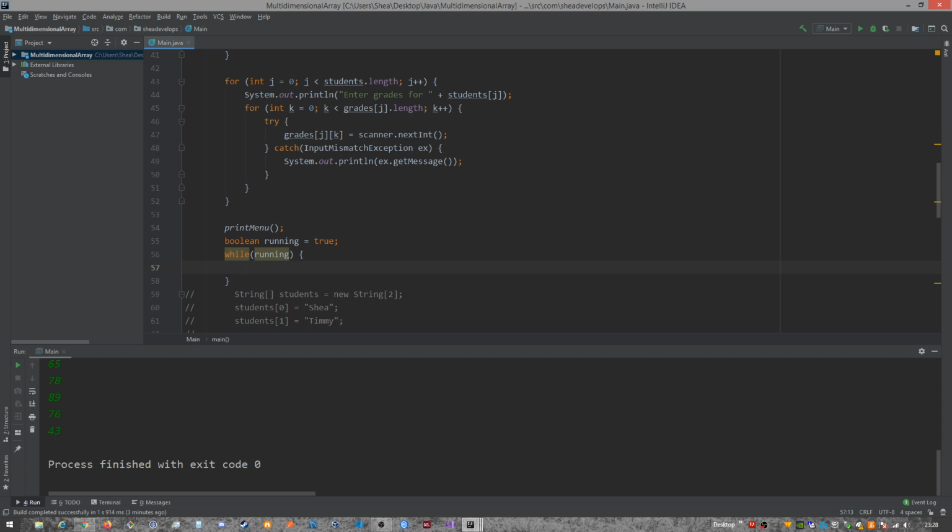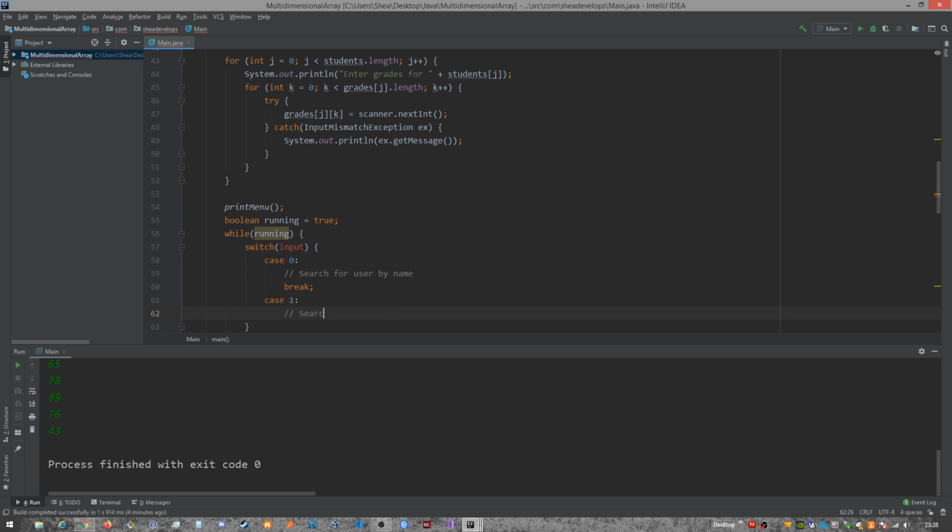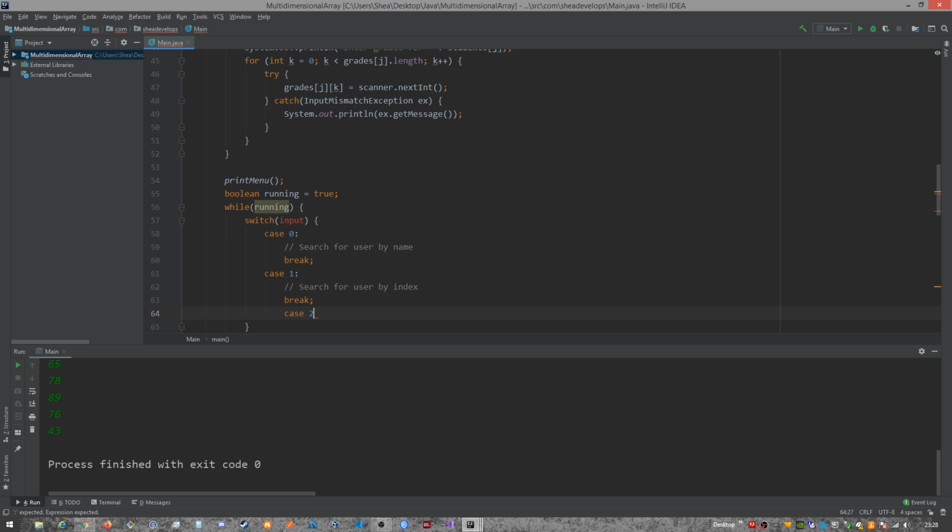So while running, we're going to do a switch statement. If you haven't seen my video on switch, you can go back and watch that in one of my previous videos. We're going to do our input, which we haven't accepted yet. We're going to do switch, and then what case. So we can do case 0, this will be search for user by name. New case 1, this will be search for user by index. Case 2.